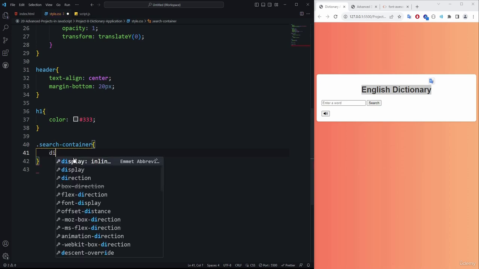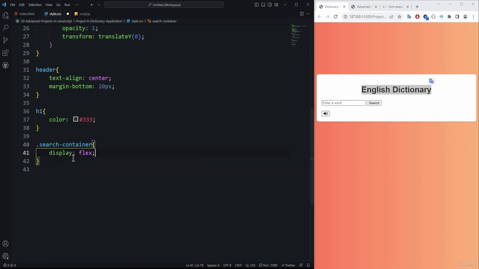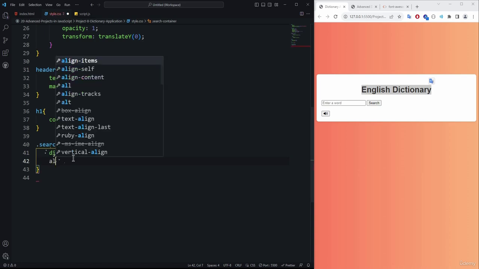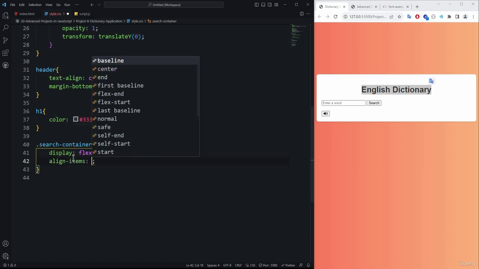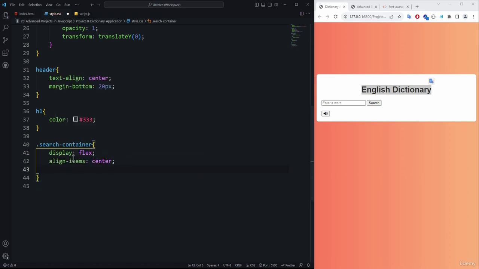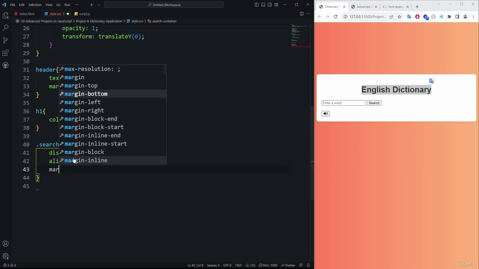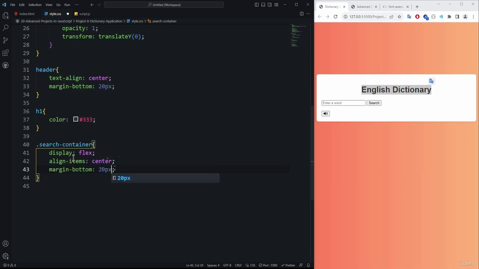So the first thing is we need to set the display. Display is going to be flex, and after that we need to set the align-items property. Align-items is going to be center, and then we need to set the margin-bottom property. Margin-bottom is going to be 20 pixel. Alright, so this will be the code applied for the search container.